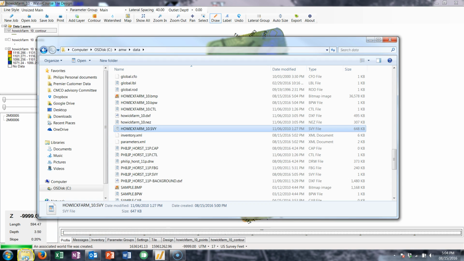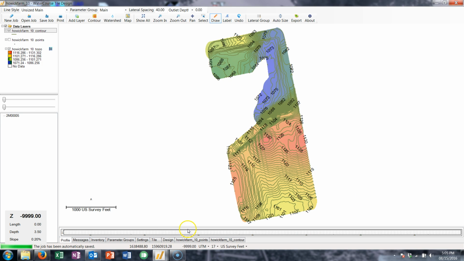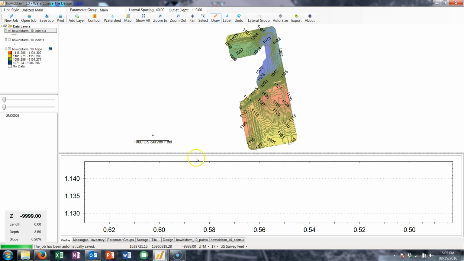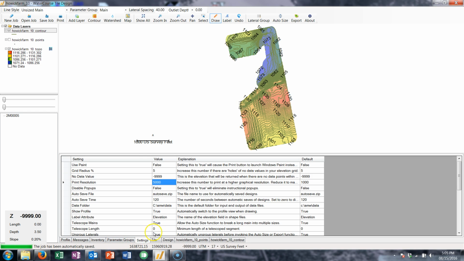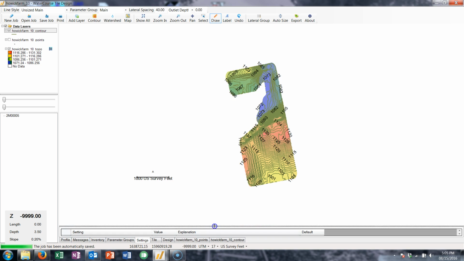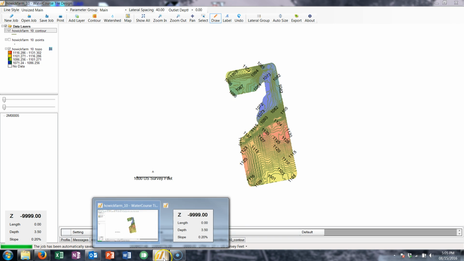Next thing I'm going to do is take a look at the AMW data folder, and sure enough it's there. The bitmap, I've changed my resolution pretty high, so it's a fairly large file. Let me take you back to the Watercourse program and show you how to do that. If you go to the bottom and go to settings, there's a print resolution, which is also the export resolution of bitmaps. The default is 1000. I've changed mine up to 5000 just so that it's not nearly as grainy of an image.